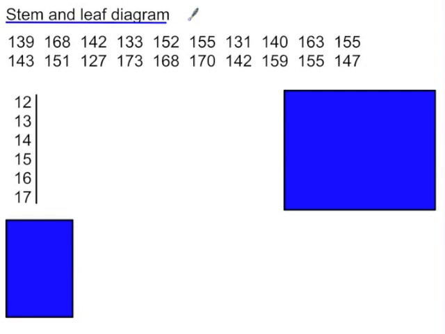A stem and leaf diagram is a nice way to visually represent a set of data. It looks a bit like a horizontal bar chart, but it keeps all of the original data intact. However many digits are in your original data, the last digit is used for the leaves and the other digits are used for the stem.